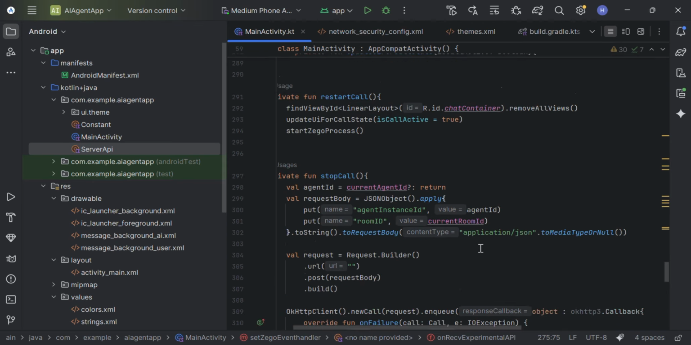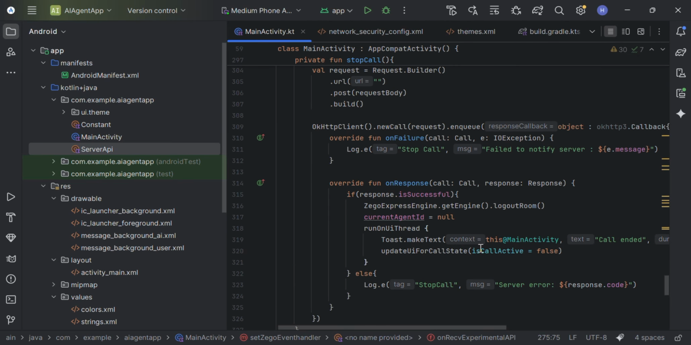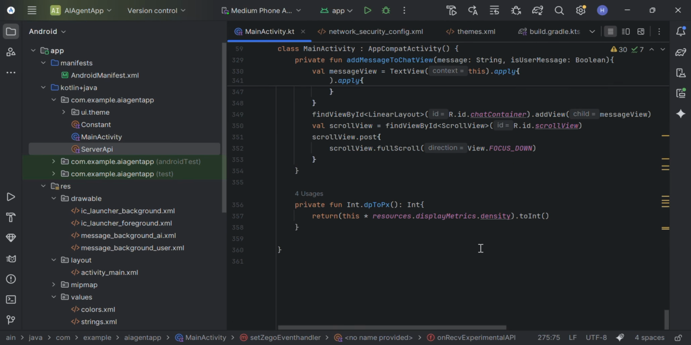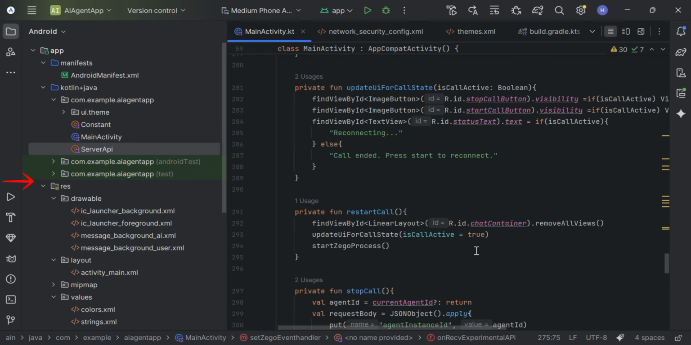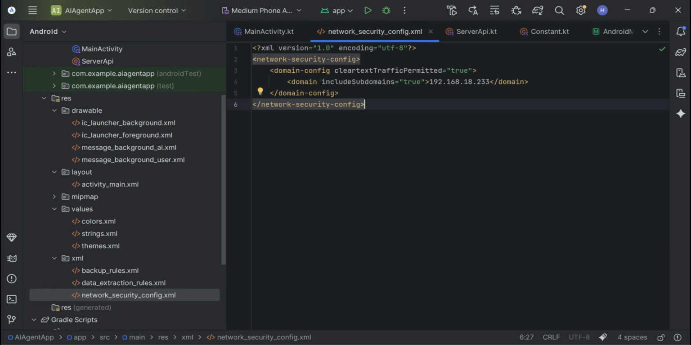Almost there. Because we are connecting to a local server over HTTP, Android will block it by default. We need to allow it. Right-click res, create a new XML resource file, and call it network_security_config. Paste in this code. The important thing is that you must put your own computer's IP address here. Check your command prompt with ipconfig to find it.